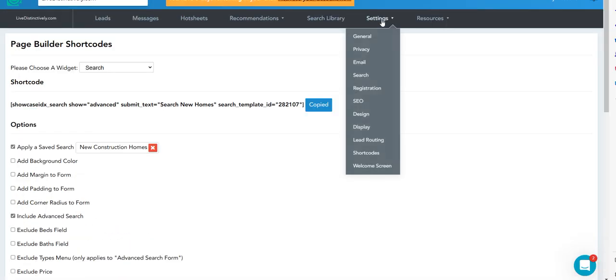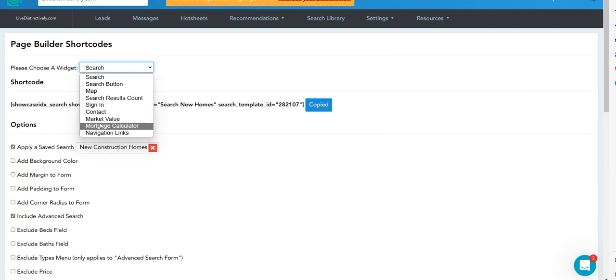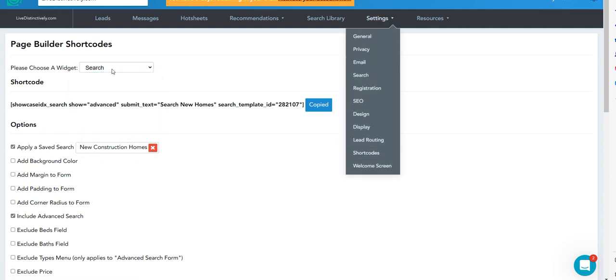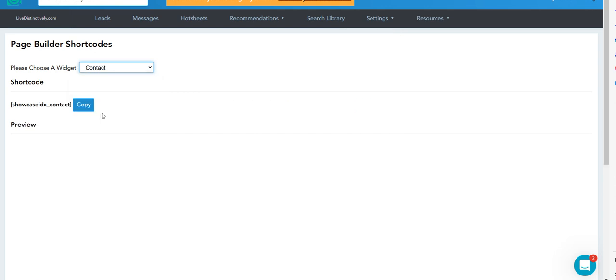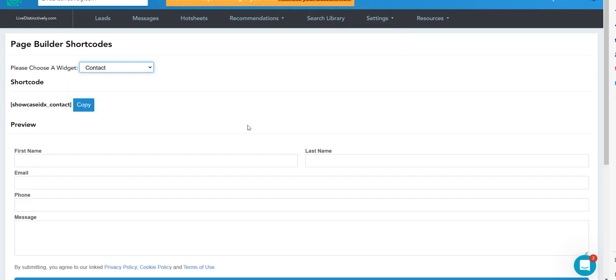Okay, we're going to go back to settings. Here we are. So in settings, in shortcodes, it'll come up with this. You go to contact. This is the form that they have. When they fill it out, it goes right into your lead section here. So copy that.